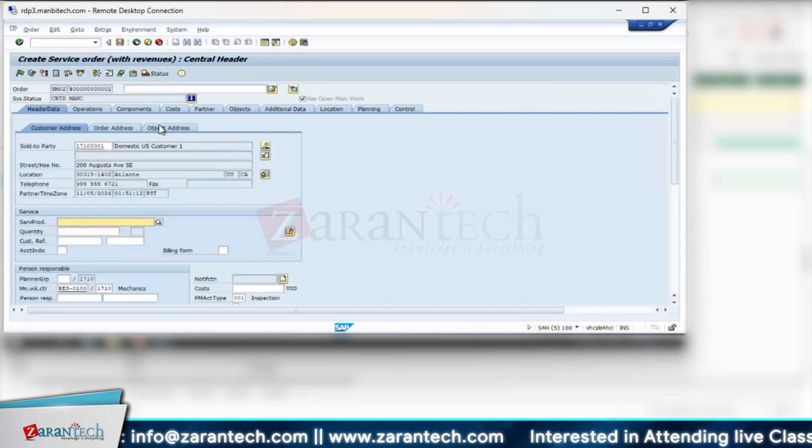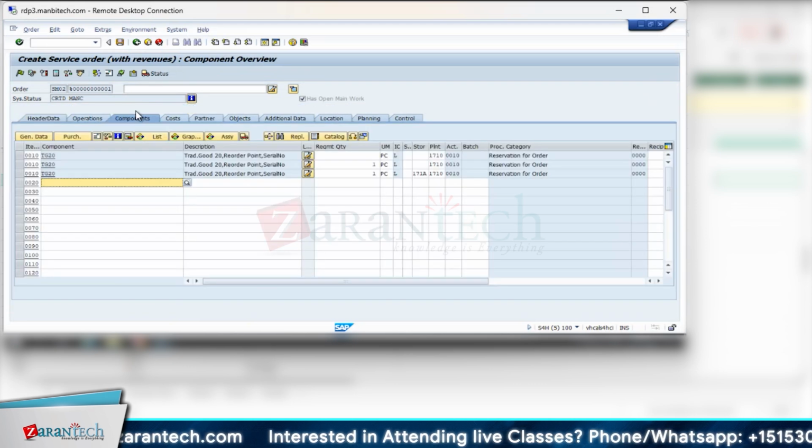Go to the components tab. This is internal. All done. Now you do one thing. Save the order. Go to the component tab. Put the component. Yes, you have entered.